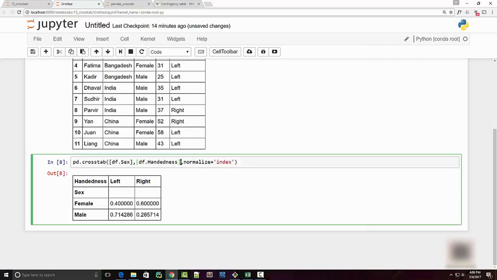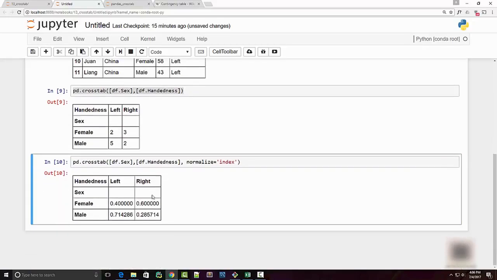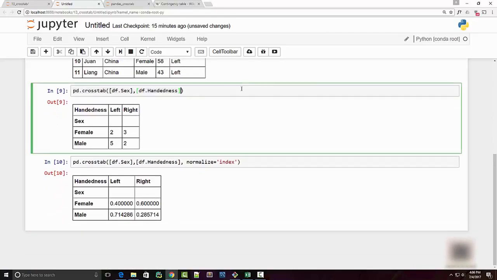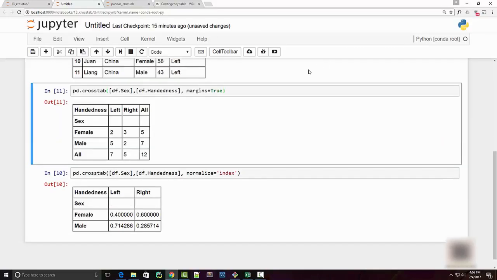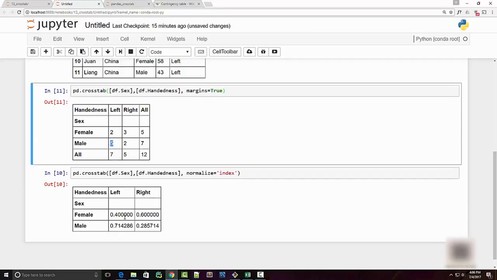Let me just show you that to have a comparison. I'm just going to copy this here and pass normalize to be index. And here let me put margins just so that you get a perspective. So here you can see that this is 40%, this is 60%, this is 71%, and this is 28%.